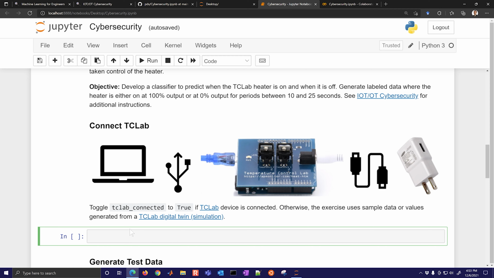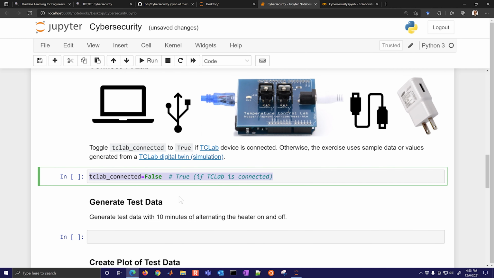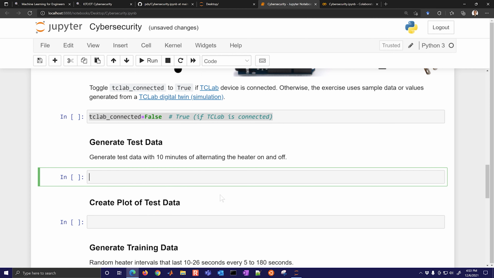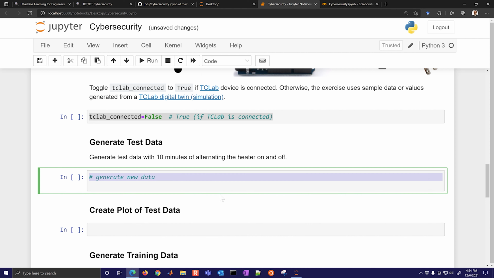Okay, so the very first thing we can do is use a digital twin. And to do that, just type in TC Lab connected equals false. If you change that to true, then the TC Lab is connected and you have the physical hardware there. So I recommend doing this exercise first with this equal to false, and then change it to true if you do have the device, just for one final check using the hardware. So what we want to do first of all is just generate some test data with 10 minutes of alternating the heater on and off.